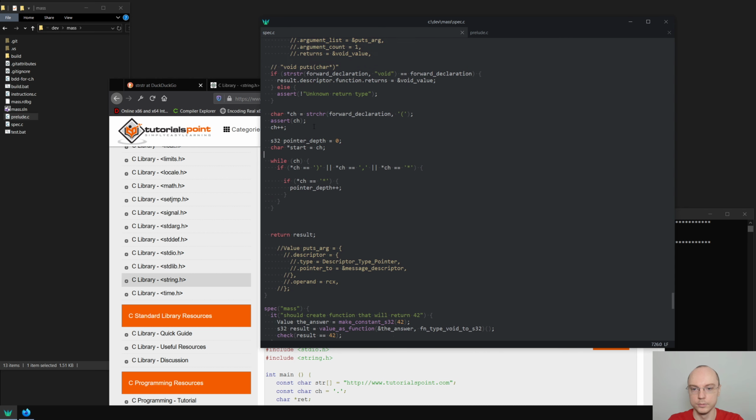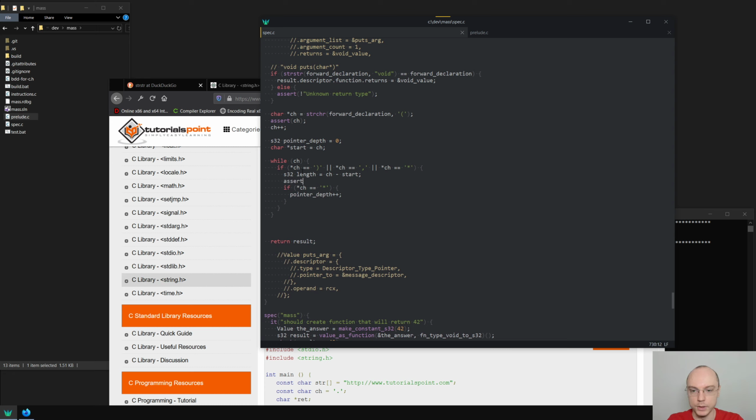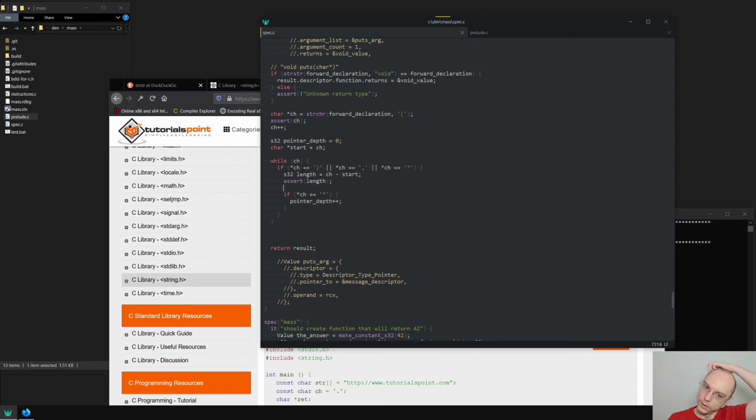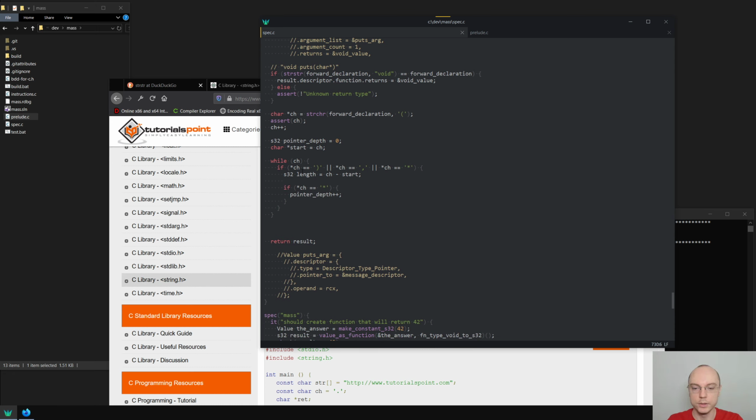ch. Now we have ch and we have star. So if we say length is ch minus start, we assert that this is not empty, or actually we don't really assert, because when we get to here, this is exactly going to be the case, right? We parse the asterisk, and then we have the closing brace, and we don't have anything in between.